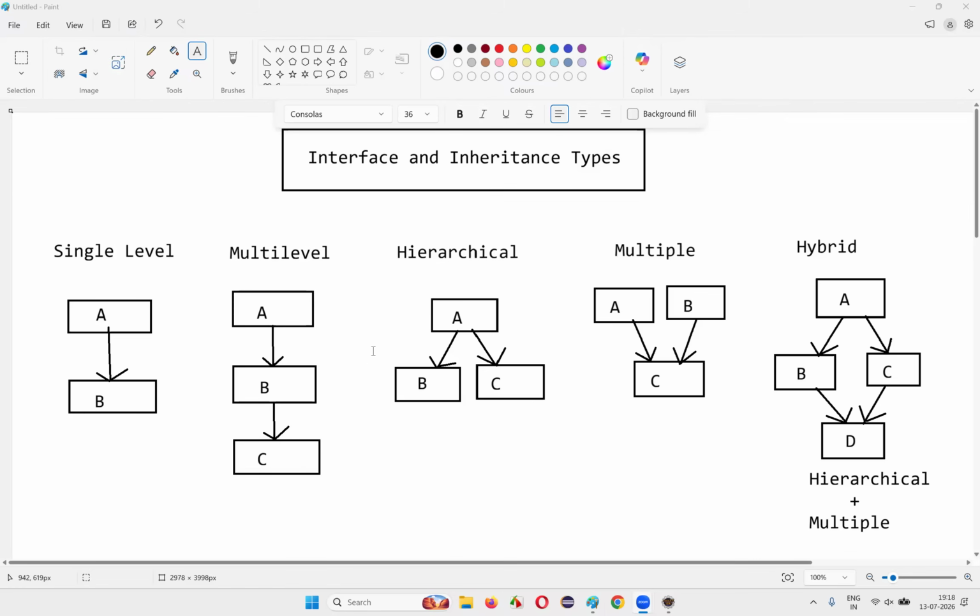In this session, I am going to explain and practically demonstrate interfaces and the inheritance types that interfaces support in Java. So, let's get started.